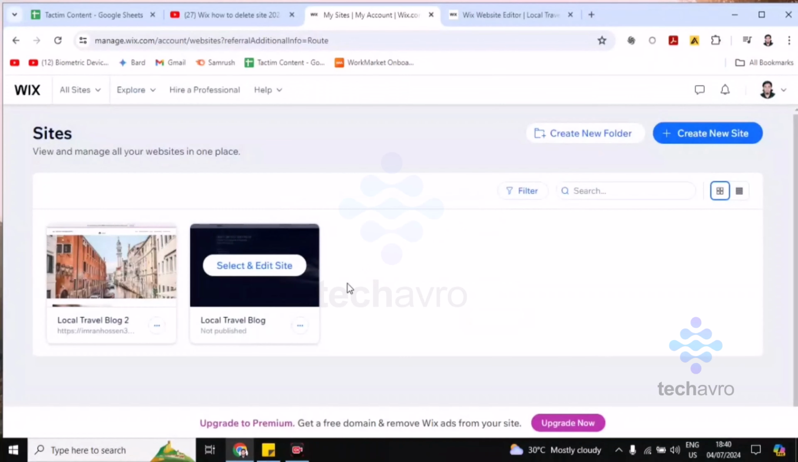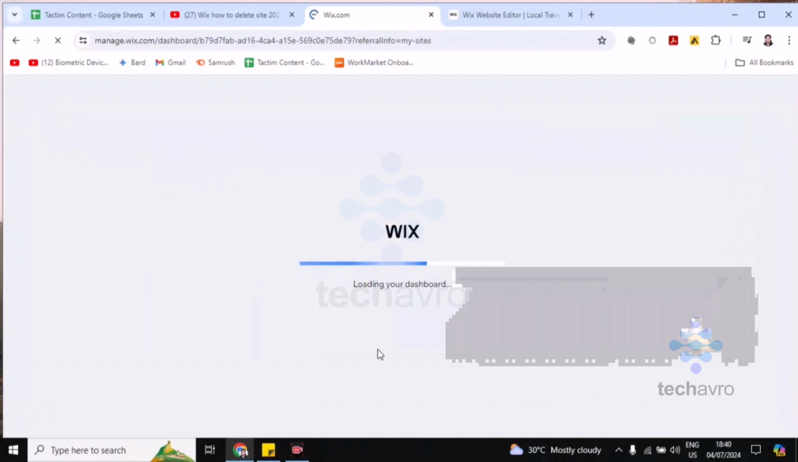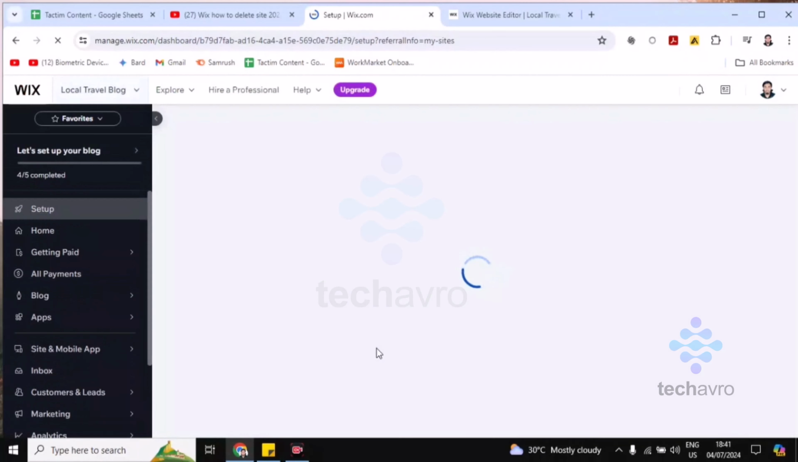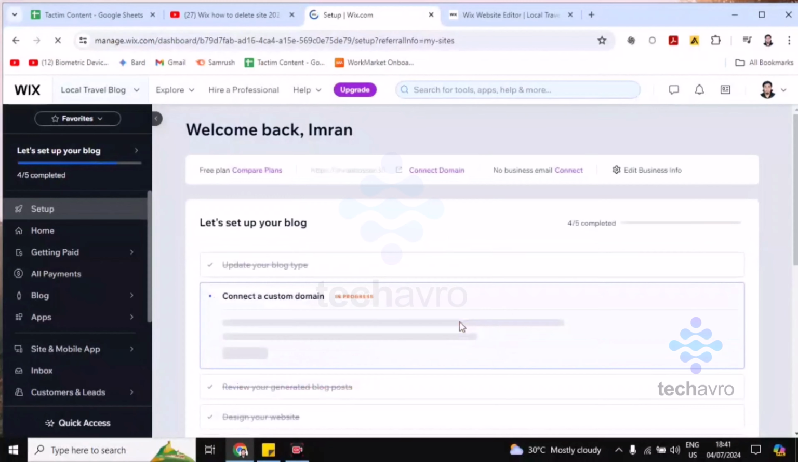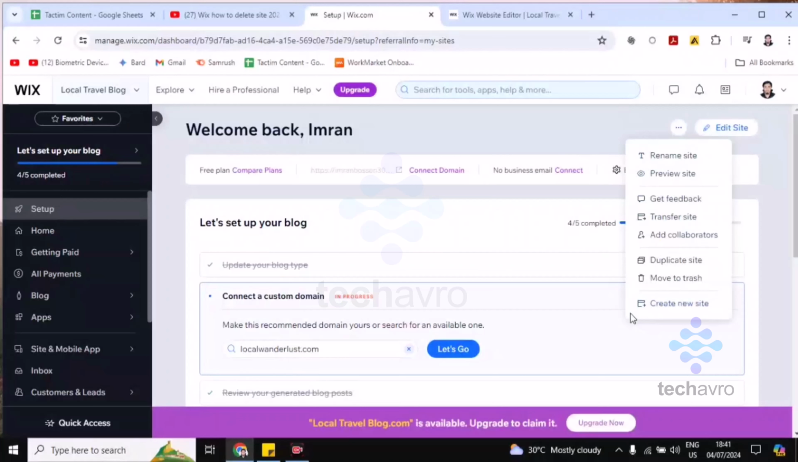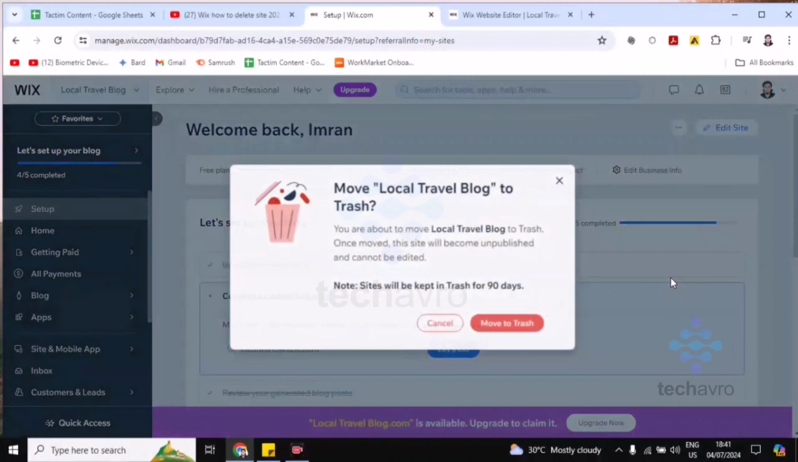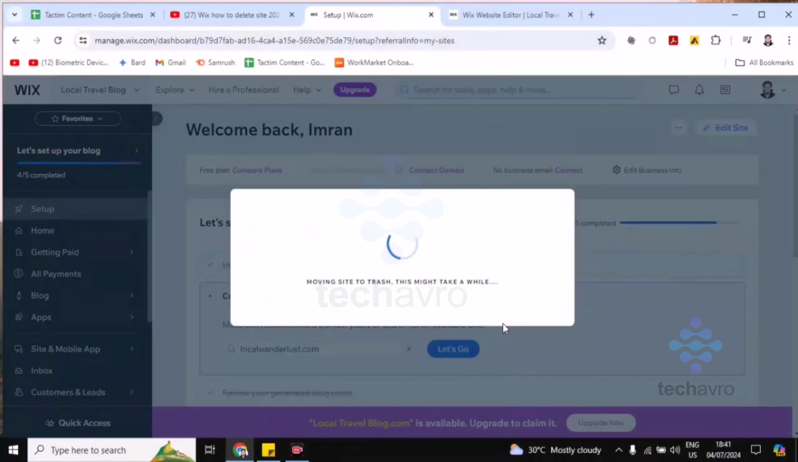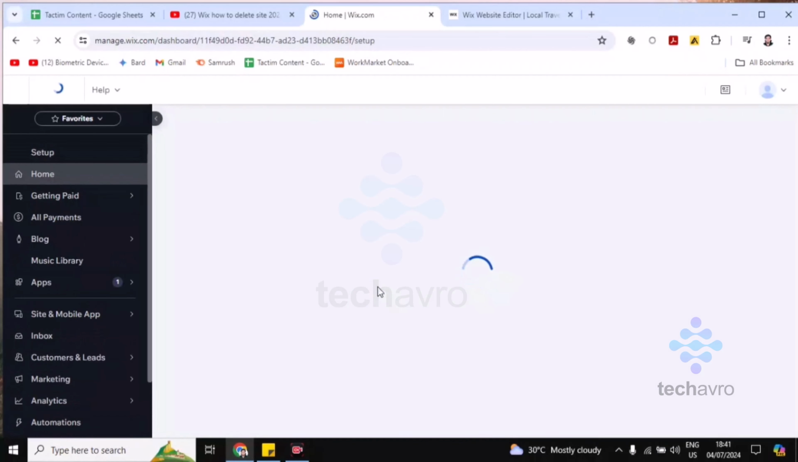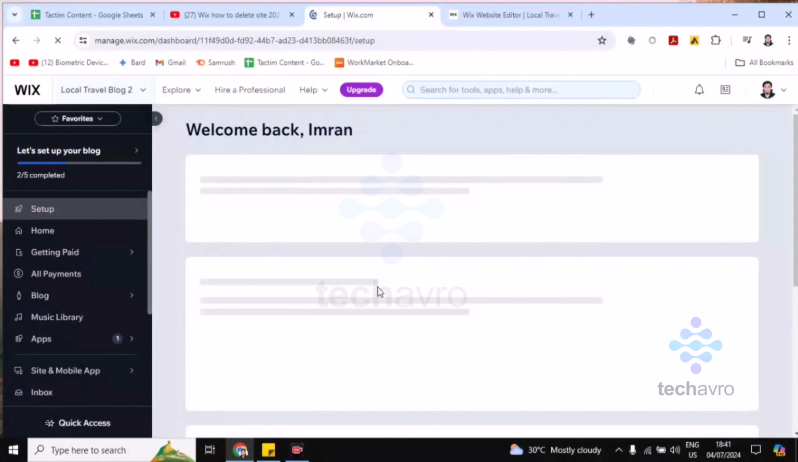This is the first option, and the second option is you have to go to that website you want to delete. Then in the dashboard you will find on the top right corner this edit site. Beside the edit site, you will find here site actions. Click on this and choose move to trash. If you click on move to trash, this website will be moved to trash and this website will be deleted. You cannot edit this website, or you cannot find this website in internet.